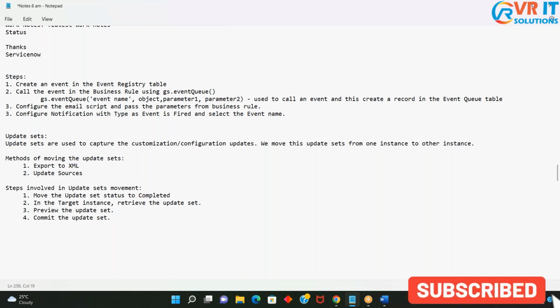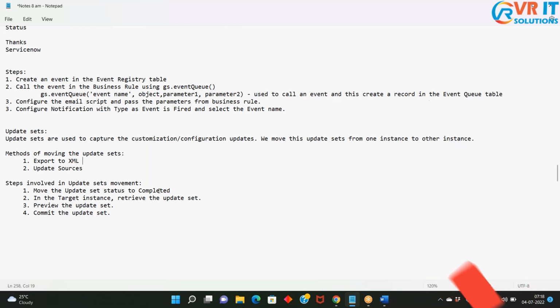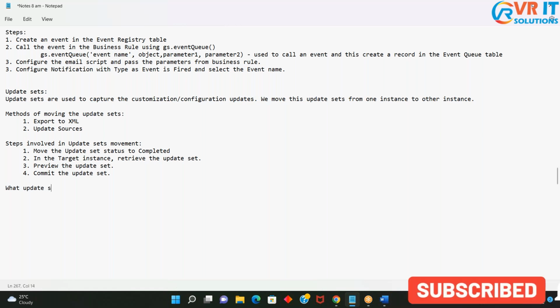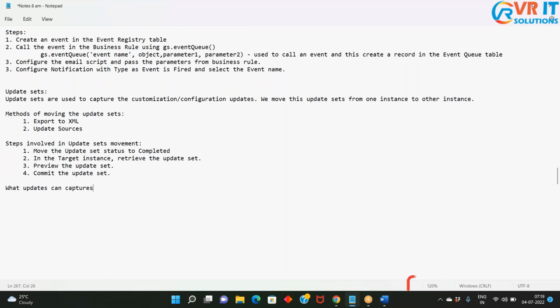What do you mean by export to XML? We'll first see what the methods are. Methods are already discussed. So what can update sets capture? We'll see.